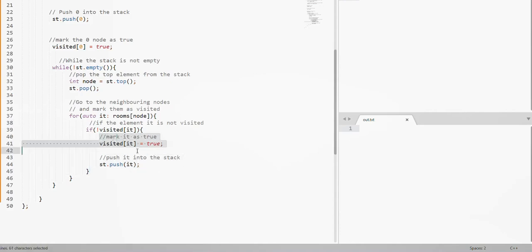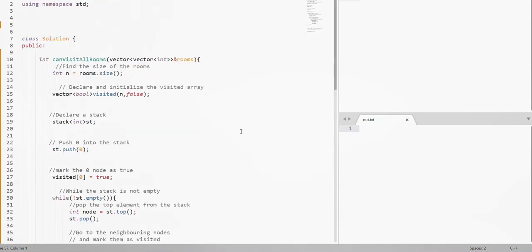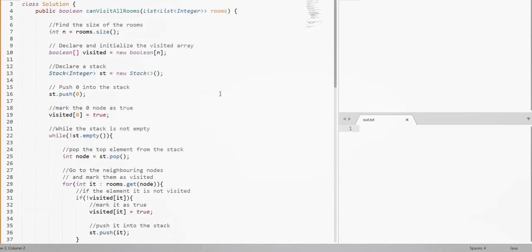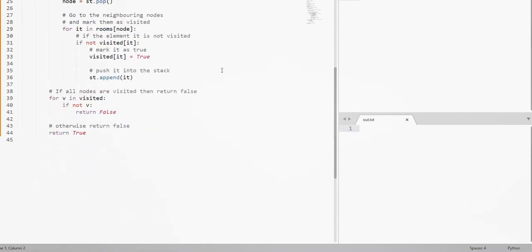Fine. So here I am picking up the keys from that particular room. Finally, I have to check whether I have visited all the rooms or not. If they are not visited, then I'll return false right from here. Otherwise return true. That means I have successfully visited all the rooms which we have, starting from room number 0. So that's the solution in C++. Let's see the solution in other languages. So this is the implementation in Java, and this is the implementation in Python.